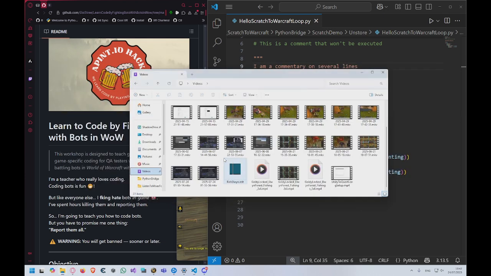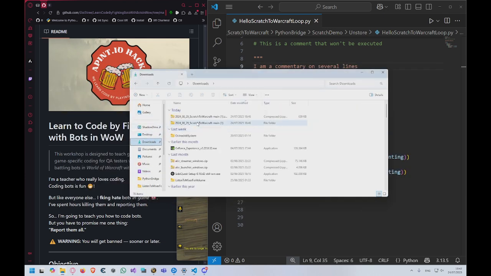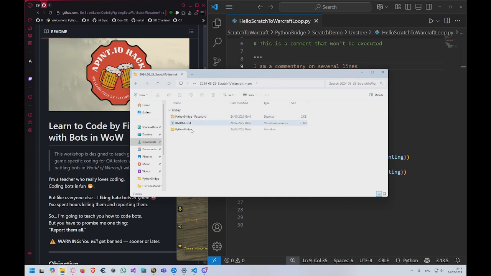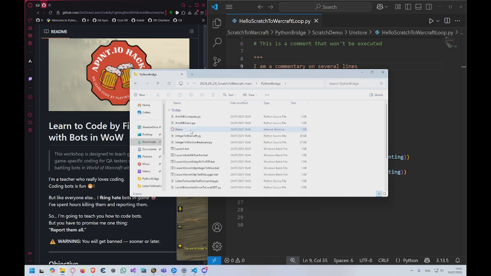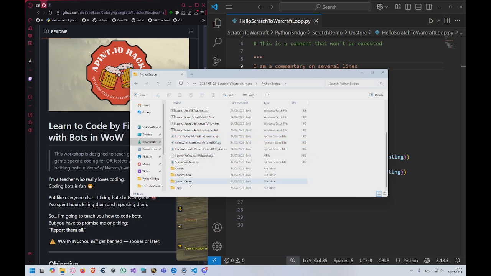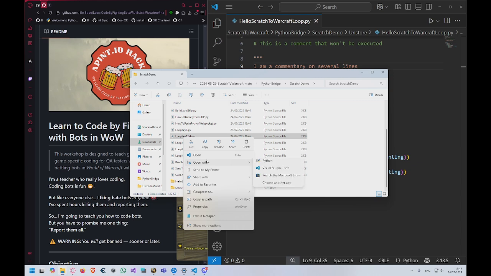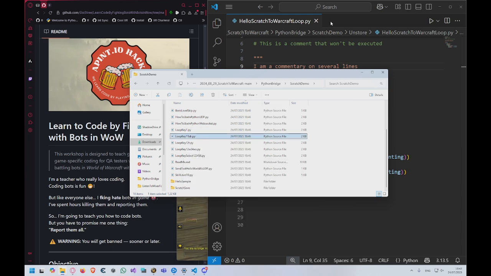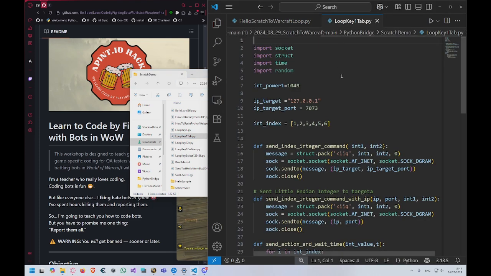So we go in download, we go in Scratch To Warcraft, we go in Python Bridge, and we go in sample demo, Scratch demo. And here you can see that we have one tab. So we'll open it and check a bit how it's working. So I take the file and put it here, like this. So as you can see, in my code, I'm saying, hey, I want to be able to import socket.